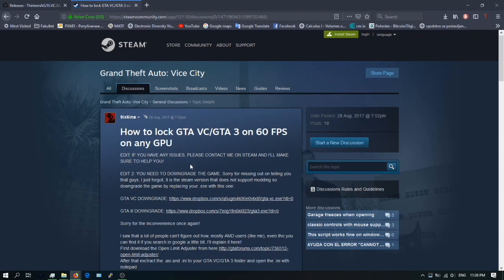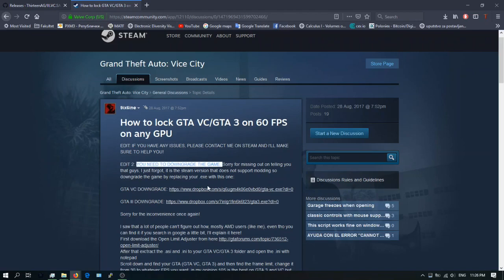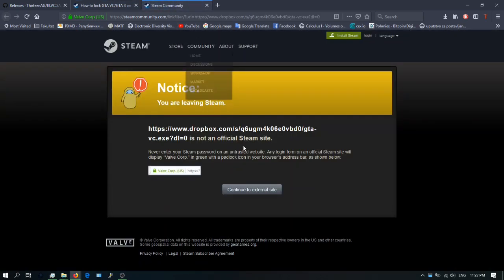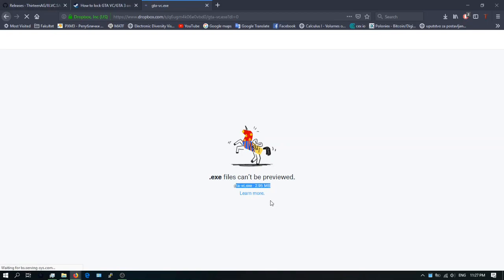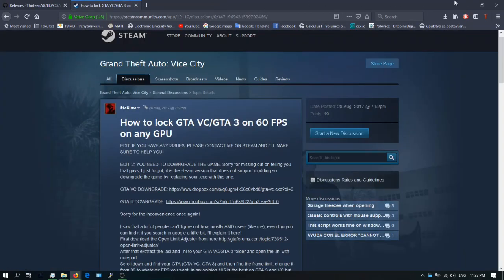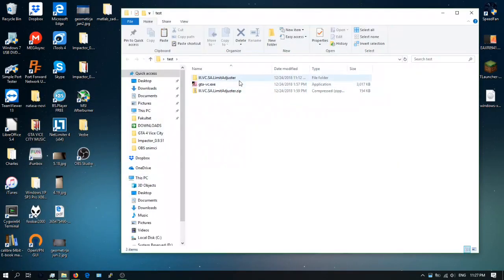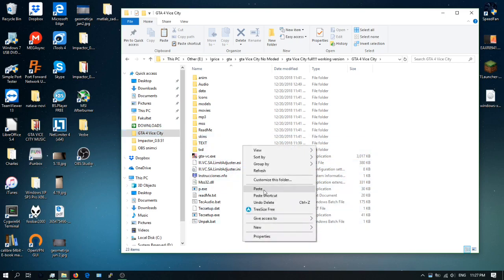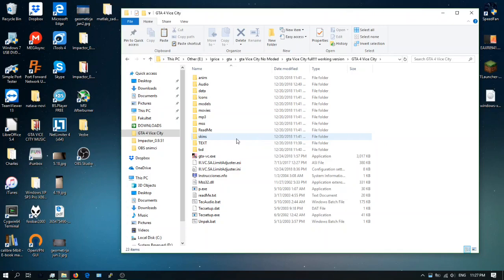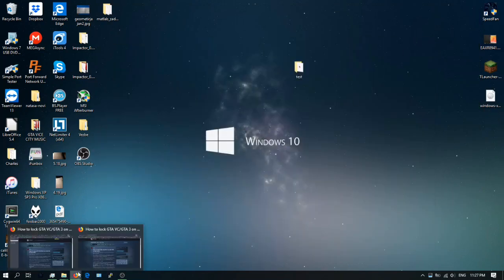So we need to first downgrade your game. Go to this Vice City link. For GTA 3 you go to this link, so we'll go to the first link, continue to external site, and basically you want to download this exe file. Go to downloads, and you will have a file like this, and that file you just copy to your GTA folder and hit paste, replace with the existing icon.